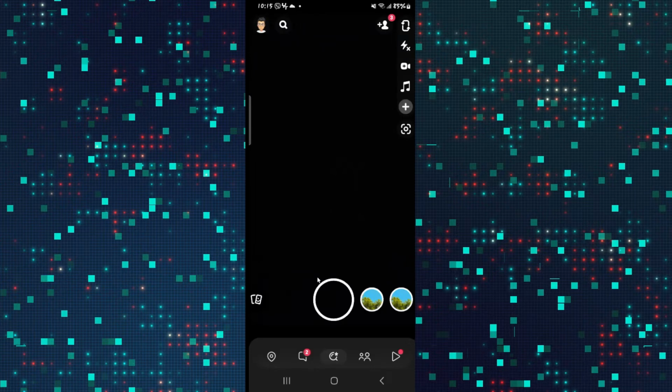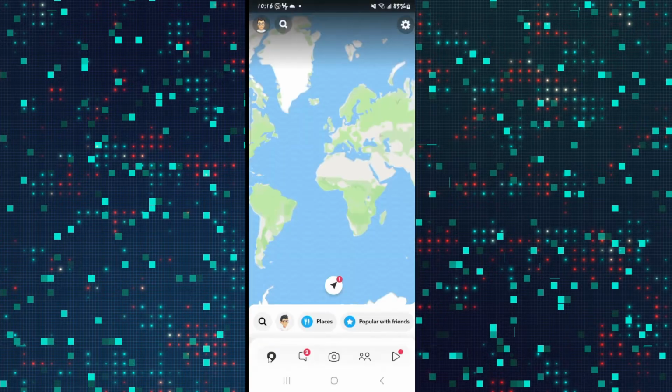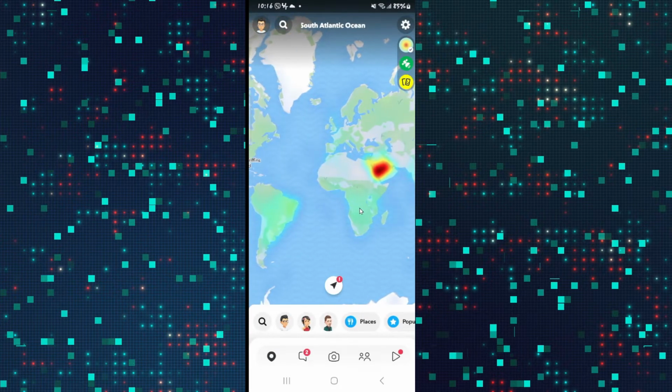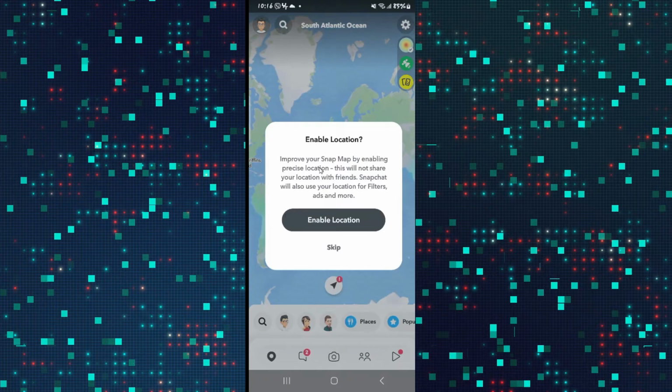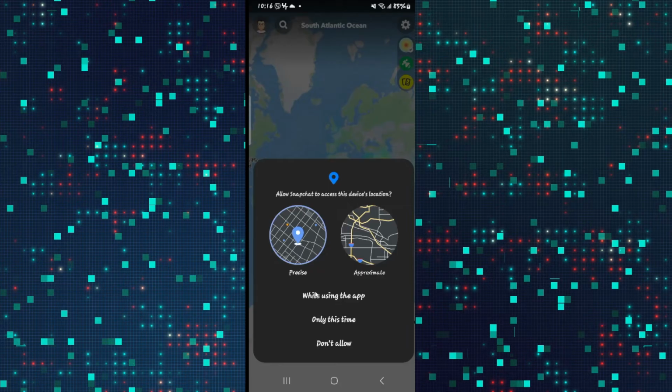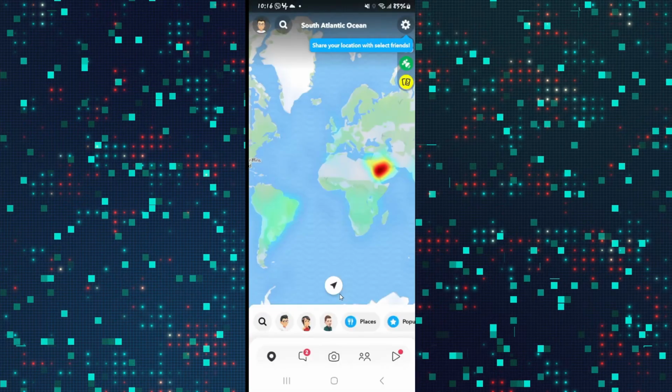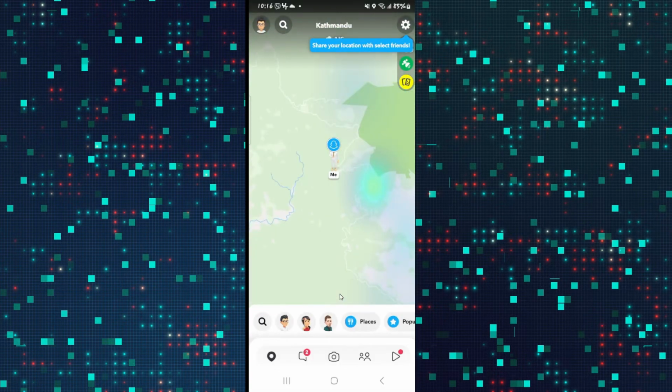Now, if you haven't already allowed the location access, when you tap on the map icon at the bottom left section, you will be asked to allow access. You will not be able to see your nearest location. So you can tap on the GPS icon at the bottom section and you will be asked to enable your location. Tap on the enable location button and then tap on the allow button while the app is in use. This will then directly navigate to your location using your GPS data.